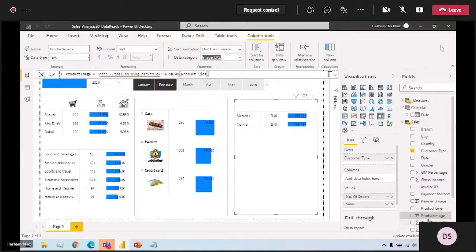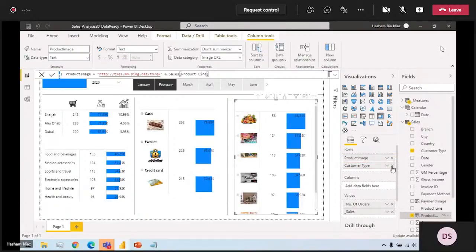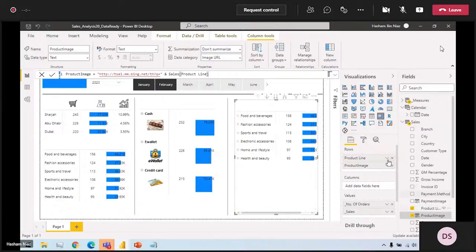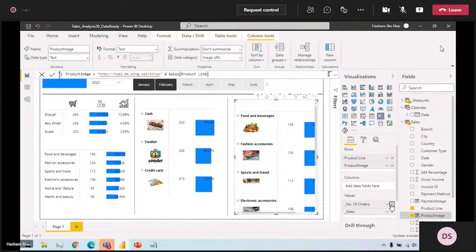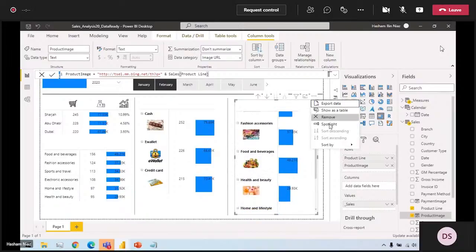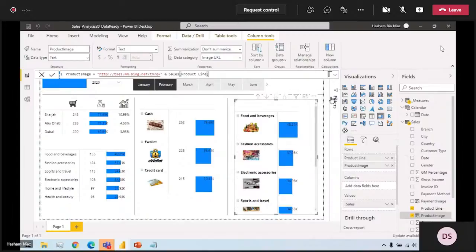And rather than this time, let's try to put this here. So how about this? If I have this product line available, and I have this product image available, I can remove this for now. So you can see I have these product images available here, and I can sort them by sales. So I have these charts ready with me, right?